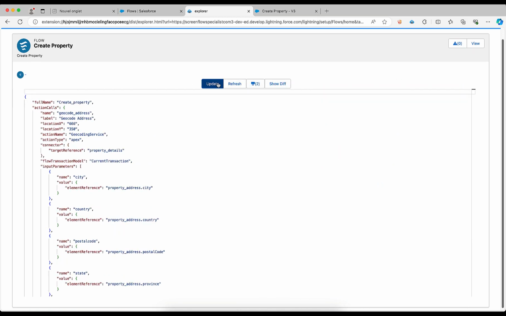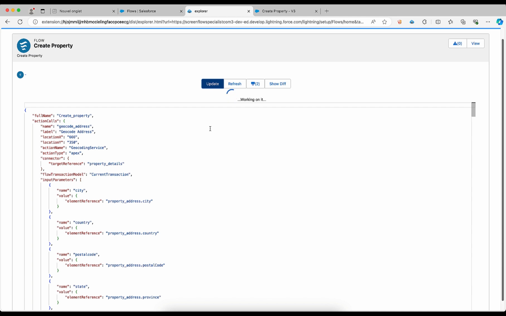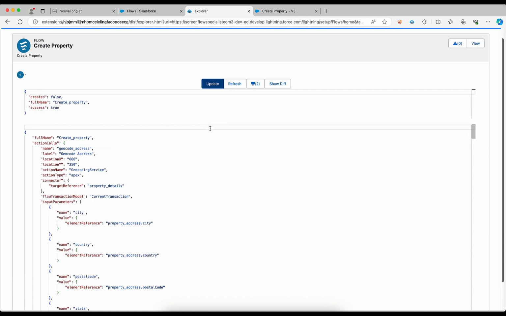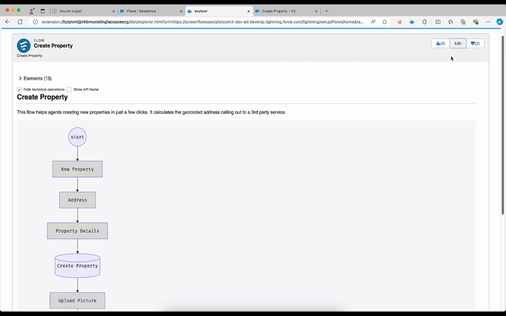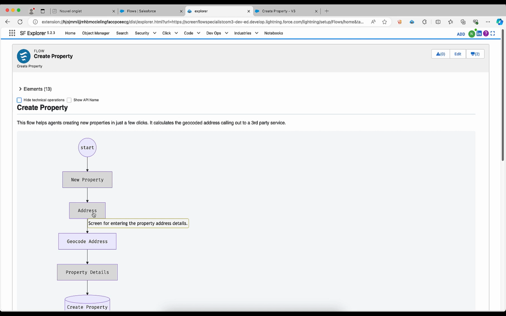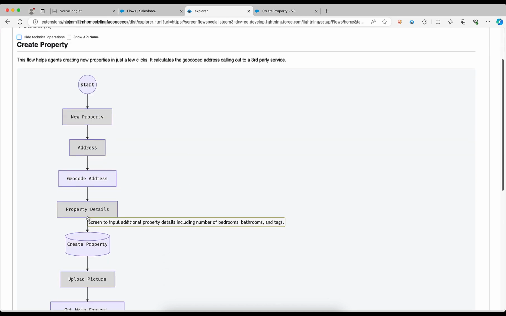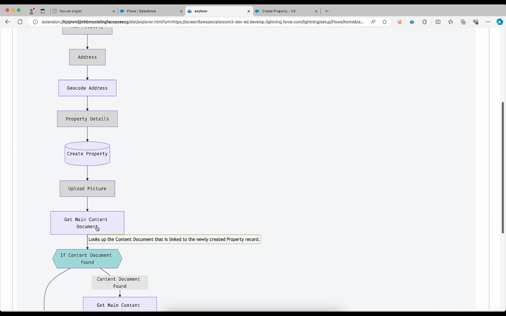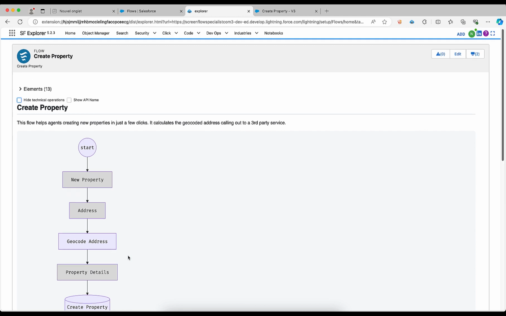So let's close this and update our flow with the description. So it's working on it. And it's just been updated. Okay, so now I'm going to go back to the view. And here now I have all the descriptions for my steps. If I go with a full scope, you see there's a screen for entering the property details and so on. This is a create property. So all looks good, and now I have my flow documented.